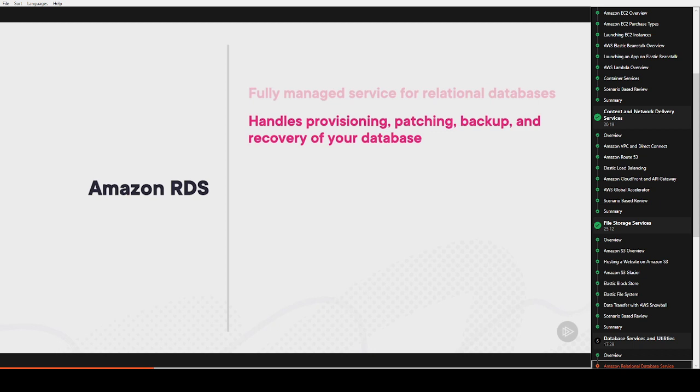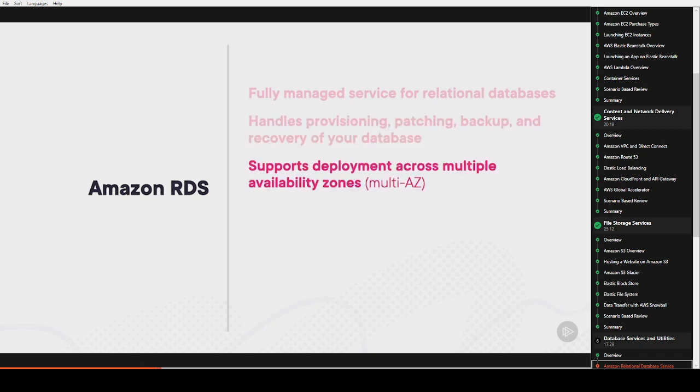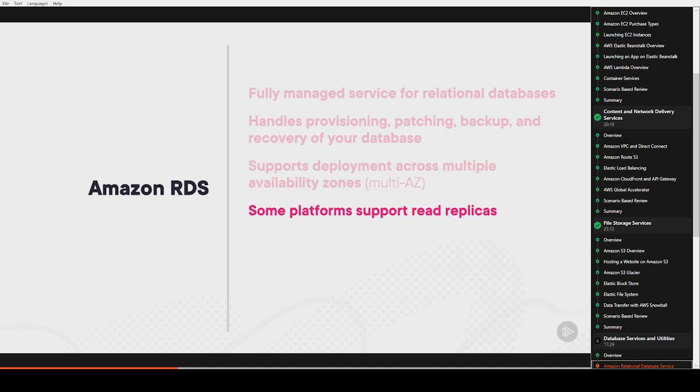Now, one of the great things about RDS is that it does support deployments across multiple availability zones. And it also supports read replicas for some of the platforms. That means you can actually scale out your databases. This can help you scale more efficiently within the applications that are leveraging this database. Now, it's important to note that when you launch an RDS instance, it does launch into a VPC, or Virtual Private Cloud.